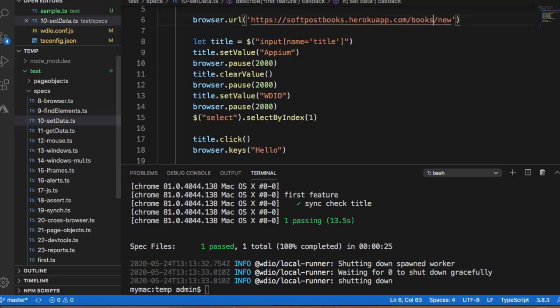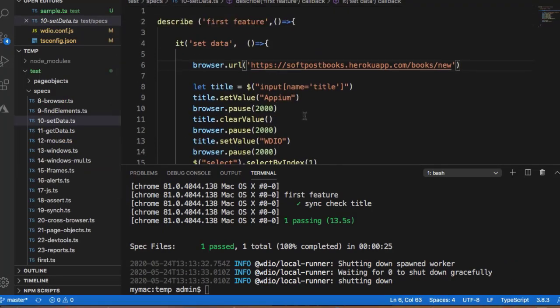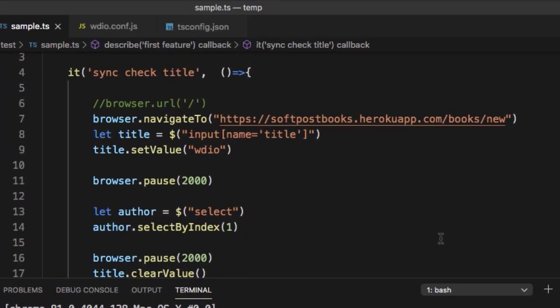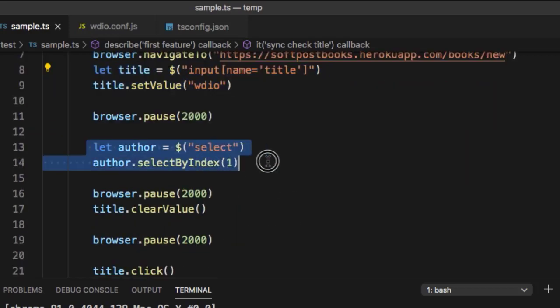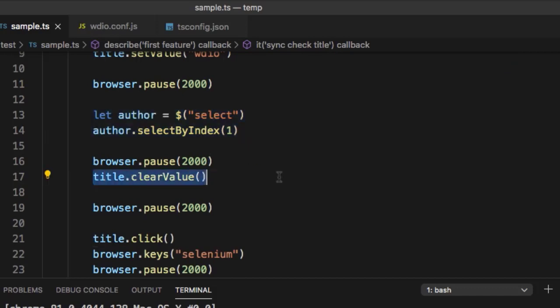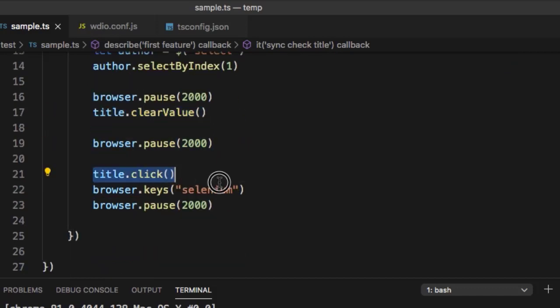Let me explain briefly what we have done here. This is the test that we executed, sample.ts. We navigated to this URL, then found the title element, set the value WDIO in there, waited for 2 seconds, and after that we selected the second author from the drop down, waited for 2 seconds, then cleared the value from the title element, then clicked on the title element, and then used the keys method to send the keys from the keyboard.